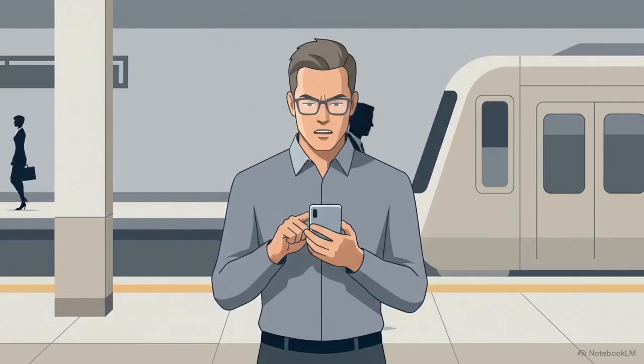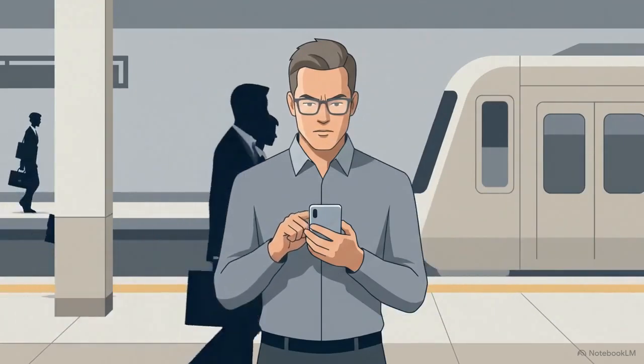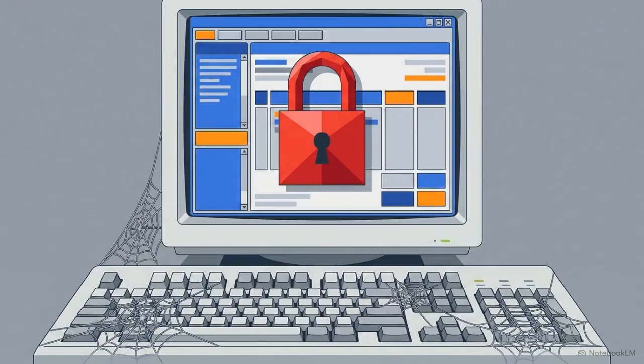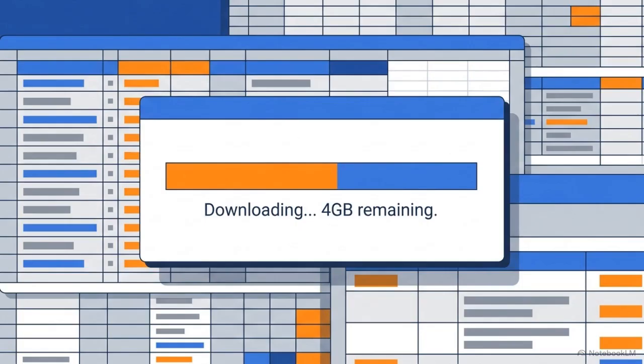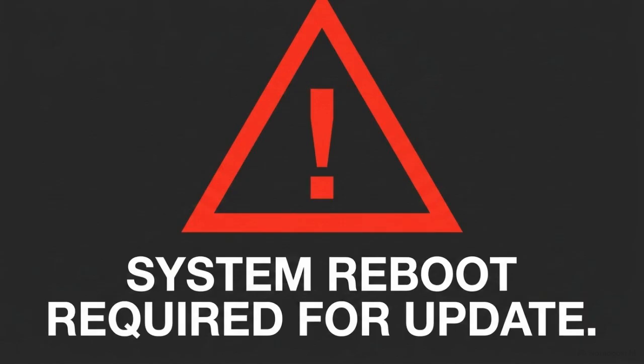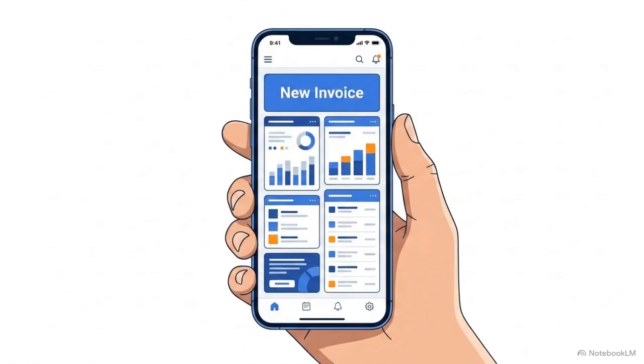You're on a train, miles from the office, and you get that text. A client needs an invoice right now, but your billing software is trapped on a desktop computer sitting back at your desk. Traditional billing systems lock you into a single machine. They require hefty file downloads, complicated setup wizards, and constant manual updates that always seem to hit exactly when you're in a rush. GST Maker sidesteps all of that friction.